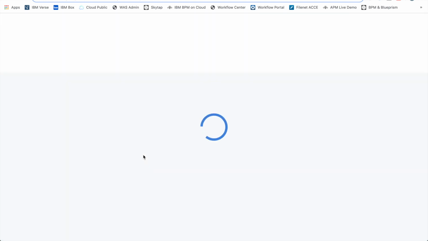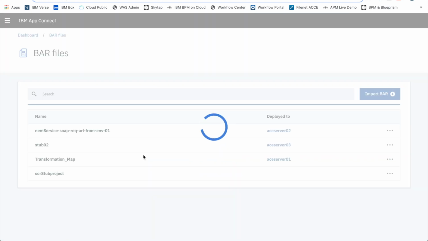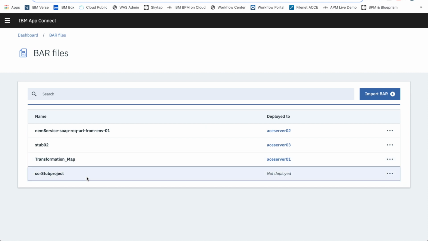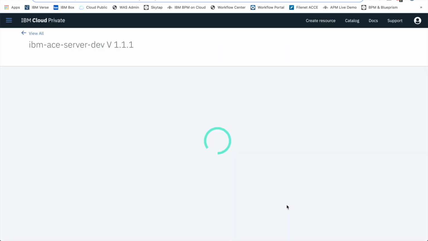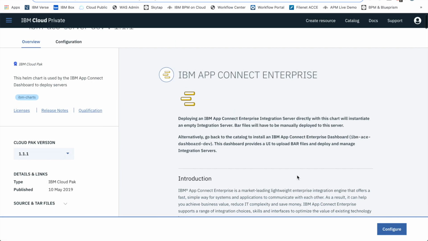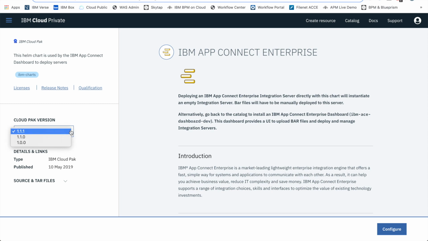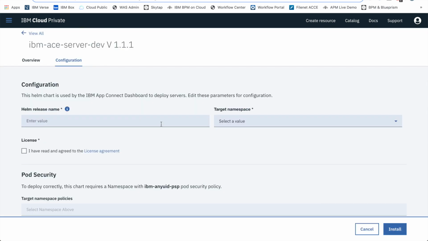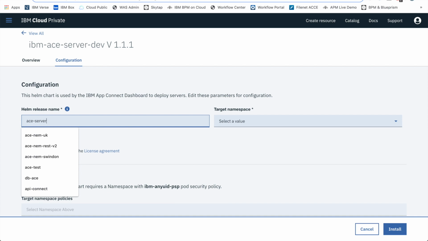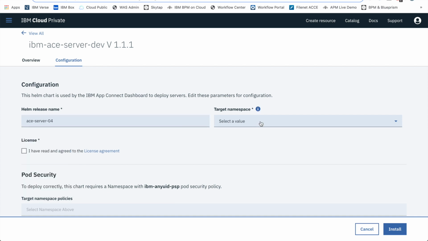The dashboard also includes a content server in which I can store the different bar files that I have deployed or that I'm ready to deploy. I can pick an undeployed bar file and kickstart a deployment into a new containerized ACE server. This brings me to the Helm chart. I can choose the specific version that I want to deploy and provide the required information. In this case, the name of the Helm release and the namespace where I want the service to be deployed.